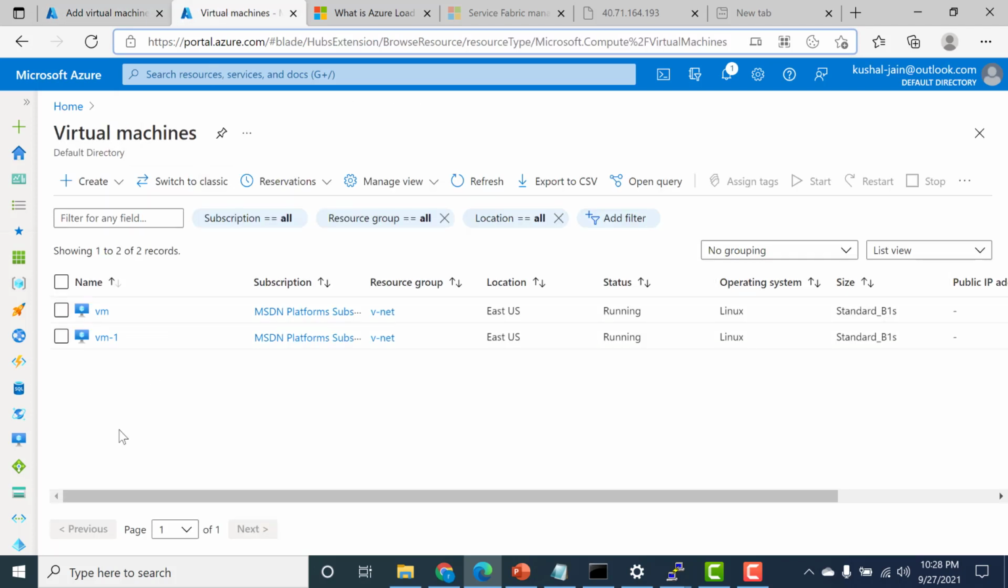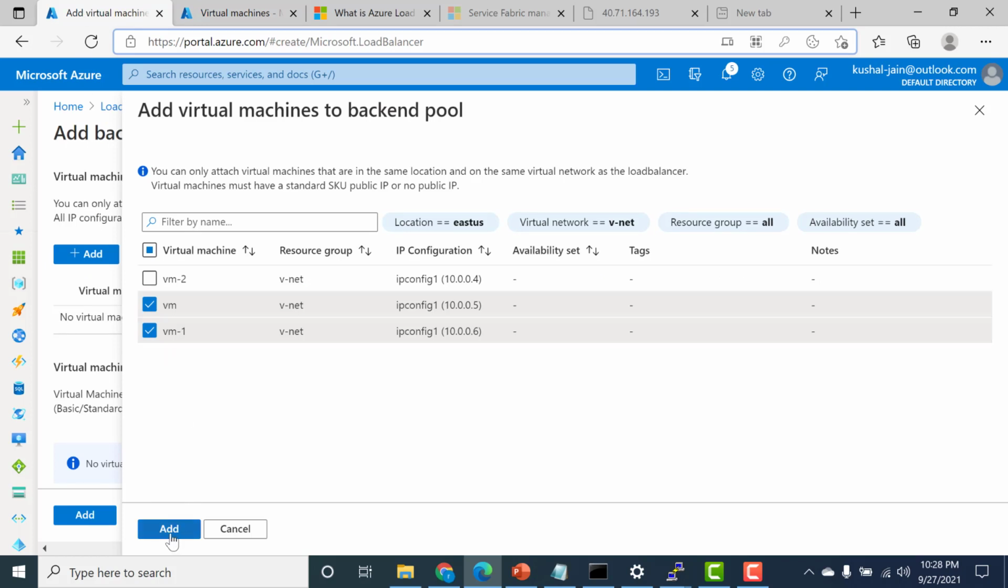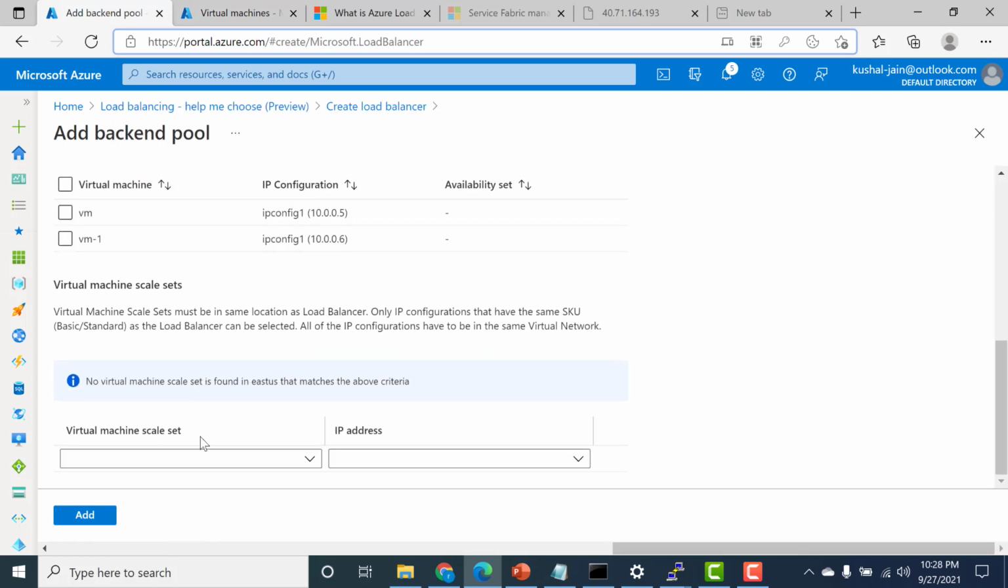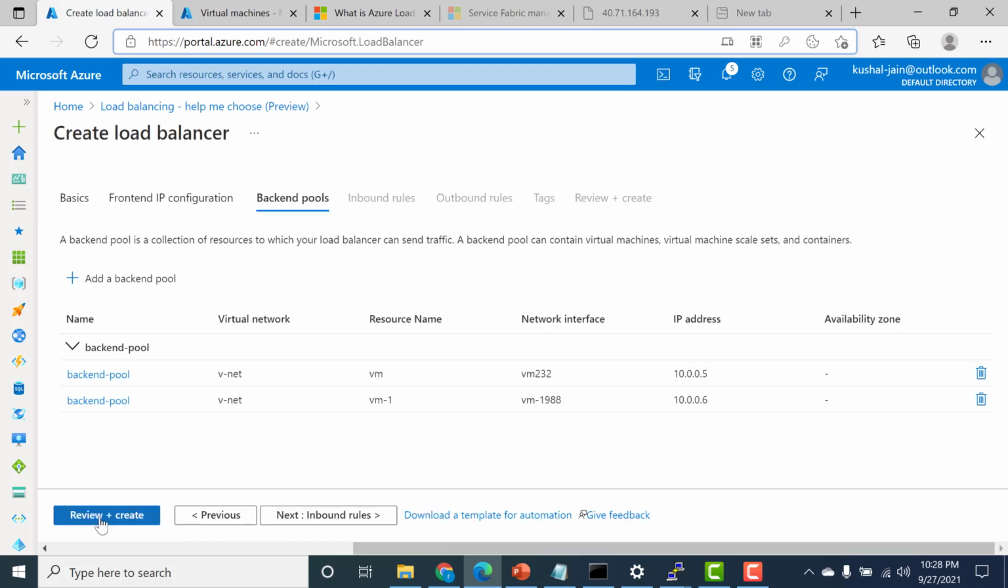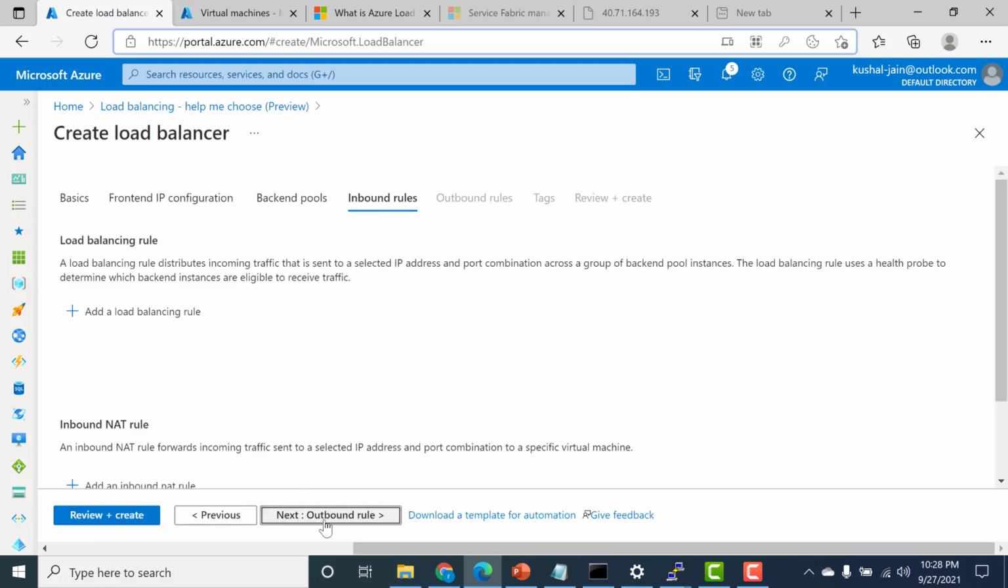If I go back to my virtual machines, you can see that I have just 2 virtual machines in my account. So I need to select virtual machine and virtual machine 1. So I'll click on add again. Add. Okay, let's go to our inbound rules.